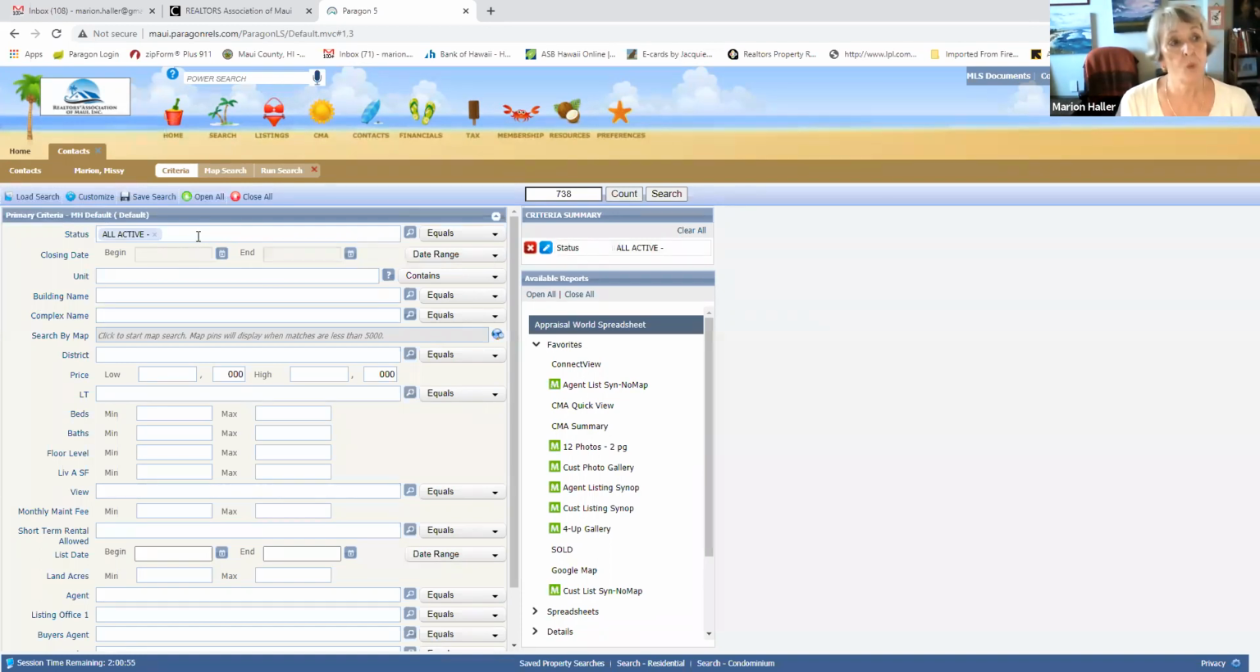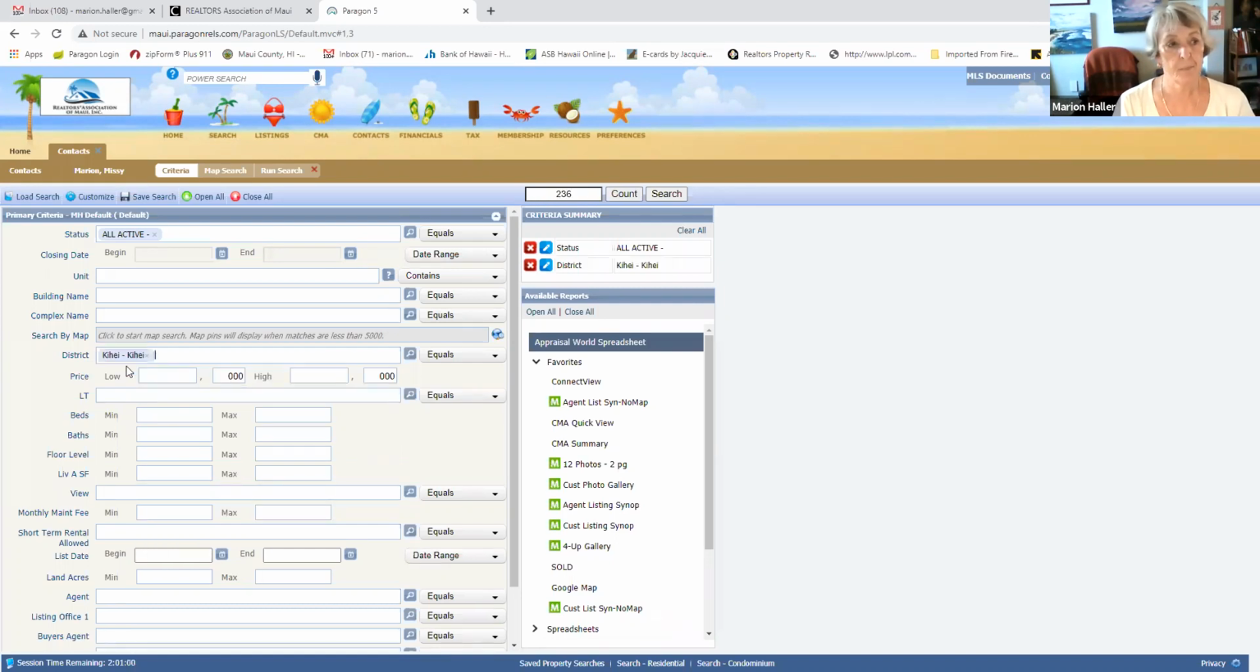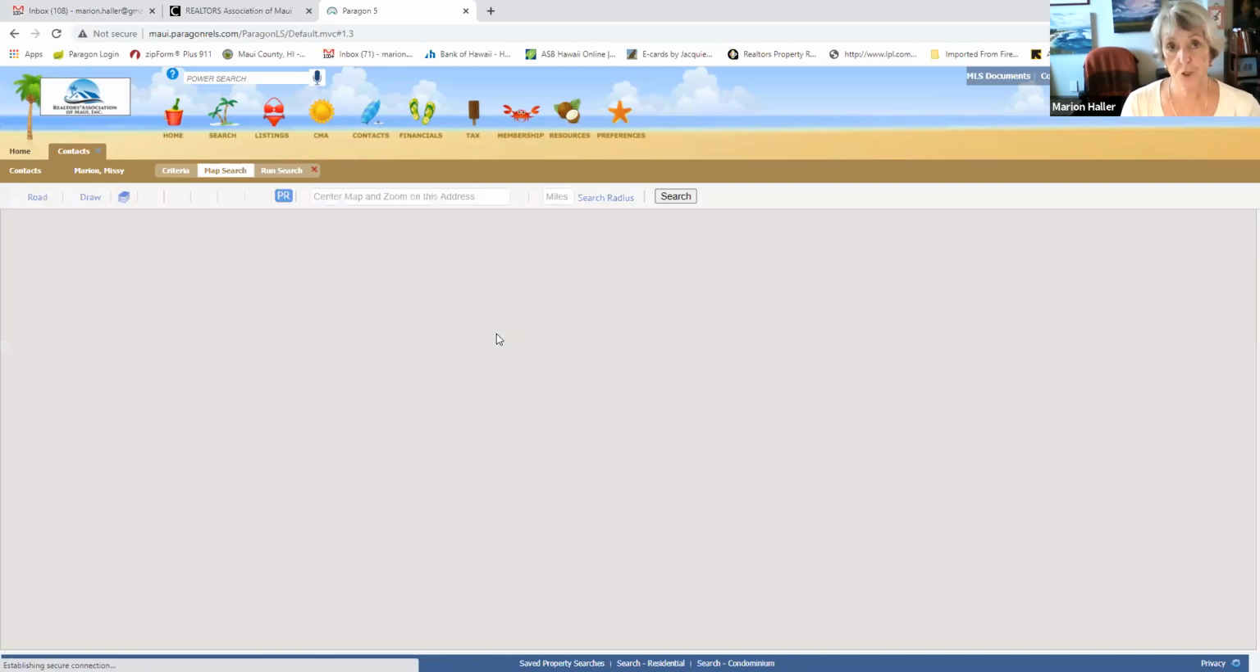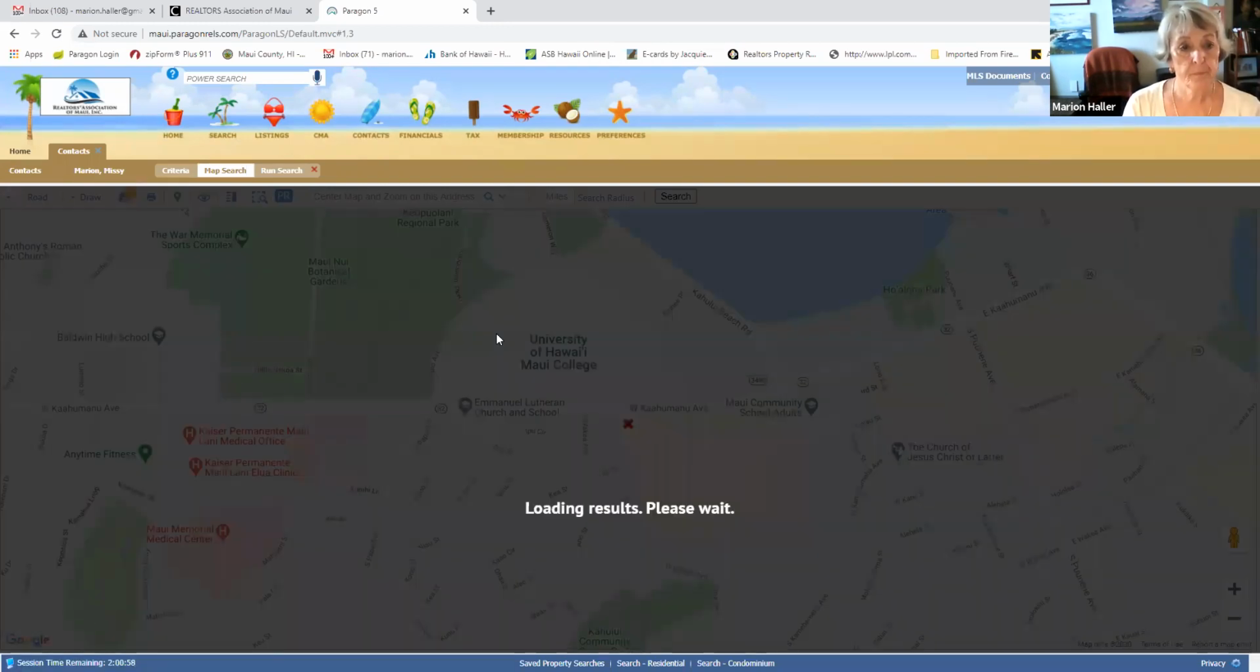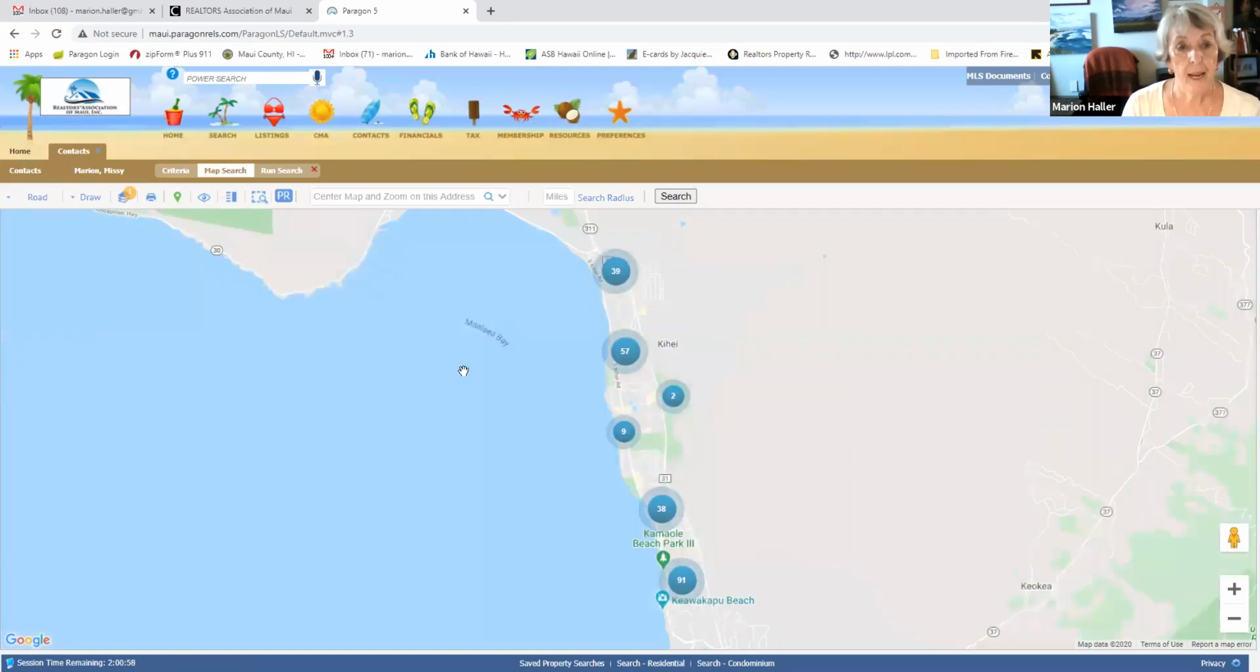And whatever it is, I want all buildings, I don't care where, but I want to do this in Kihei, right? And if I just start typing, it will come up and I click on Kihei. And I might even want a more specific area. So maybe I want to go to the map search, click on the map, and I only want North Kihei.